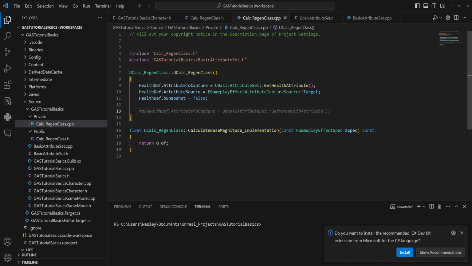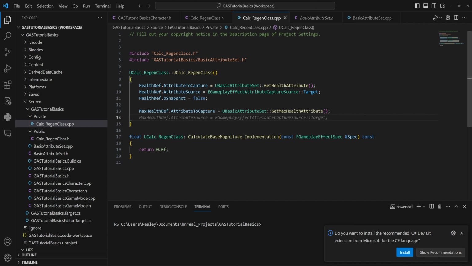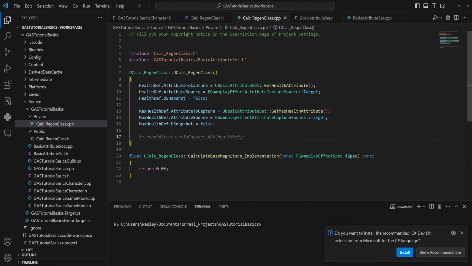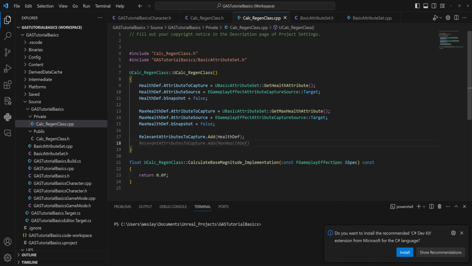And then we just do the same thing with the max health attributes, which Copilot is very nicely doing for me here. Then in the relevant attributes to capture, which is an array that is pre-made for you, you can add these two definitions that we have made here. So now we have access to that very easily, and we have them set up, telling them to get a specific attribute from our set, telling them where to get the attribute from, and whether or not it should be snapshotted. Now that all of that is set, we can add it to that array.